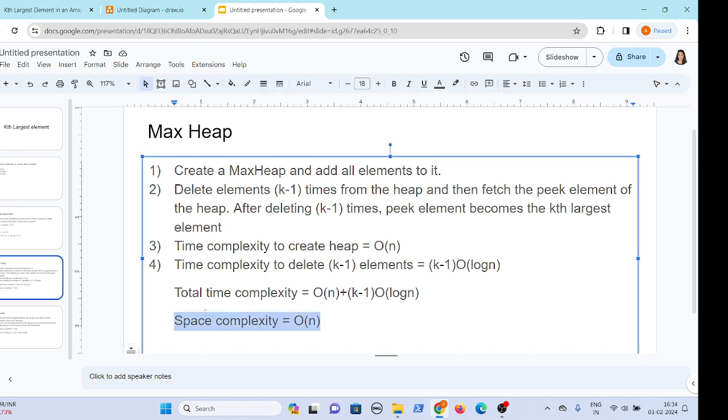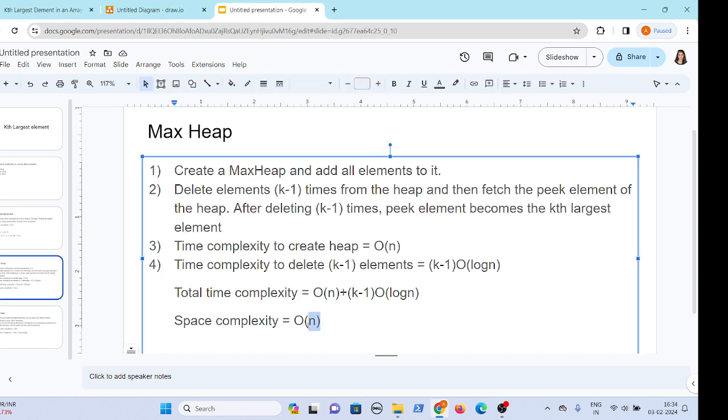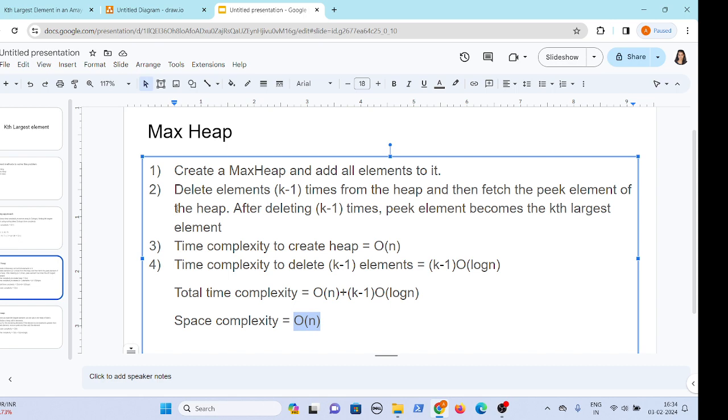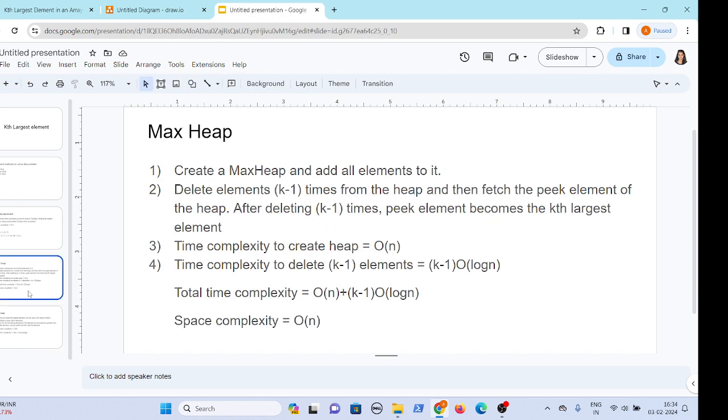But if you see the space complexity of this approach, it is order of n. But in the sorting approach, this is order of 1, right? Can we reduce this space complexity? Yeah, we can do that. We can do that using a minimum heap. So what is the intuition of using a minimum heap? First, let's see how to use a minimum heap, and then we come to the time and space complexities here.